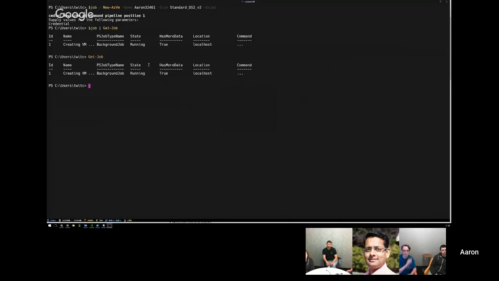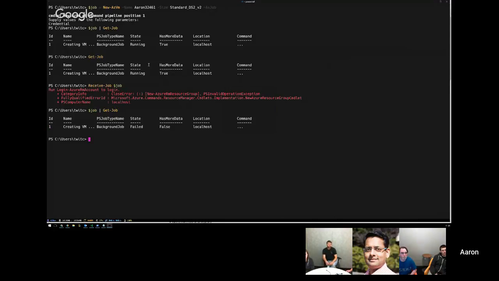And like Mark said, I can also Receive-Job on the job. You want to be a little bit careful if you're actually trying to get the result of the commandlet. At this point, we will just see, oh, look at that. The job failed because I hadn't logged in yet. So in the future, I'll have to log in first. That's a known error that we're trying to fix.